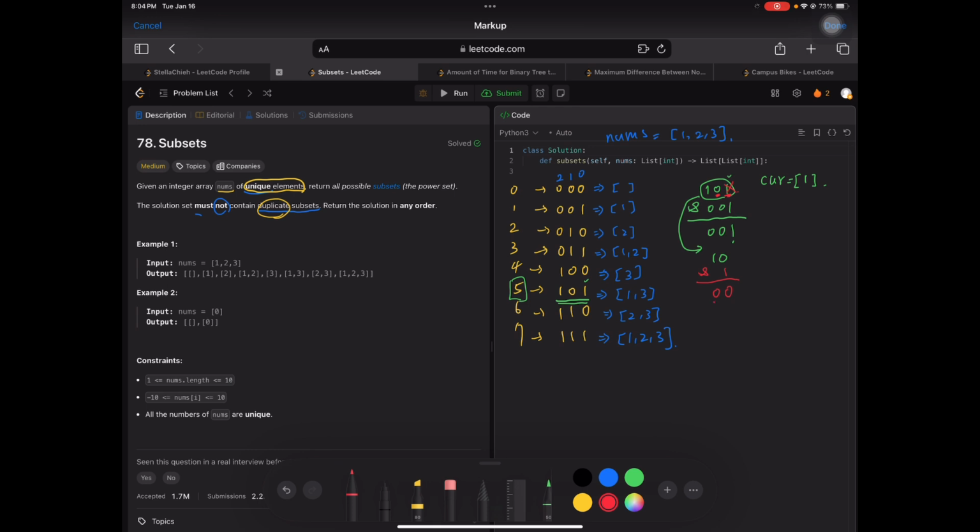So since this value is 0, that means I don't want to take the second digit or the second index in the nums. And then again, I will right shift 10. So right shift 10 will go to 1, and then I will use AND 1. So this is 1. That means I want to put the third element from the nums. So here I'll have 1 and 3. And this is the subset that corresponds to 5.